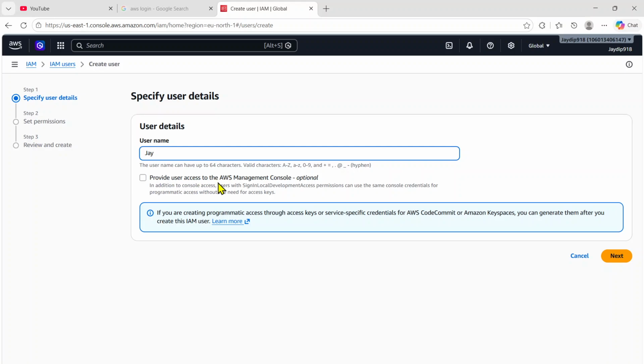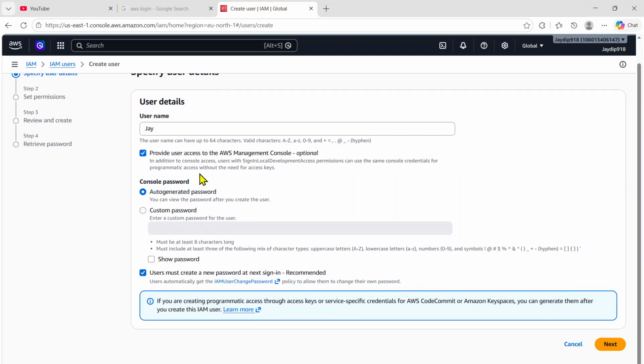Now provide user access to the AWS management console. You click here. So if you're creating the ID for your team member, you can keep this auto generated, and then the user has to change the password on the next login. But this is for testing, so I'll keep a custom password. On this custom password, you can show it, and I'm going to click next.